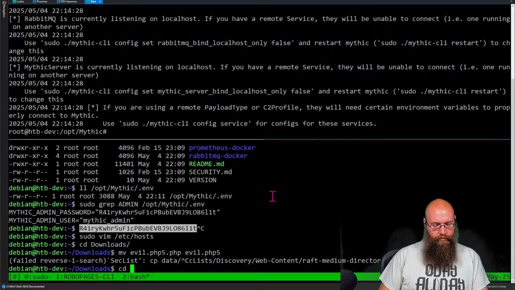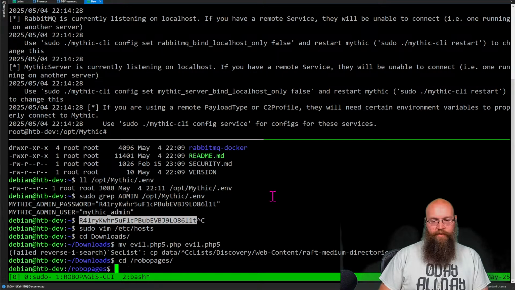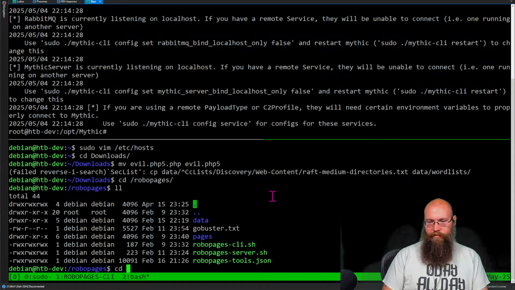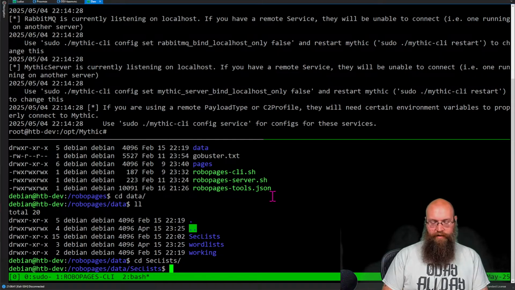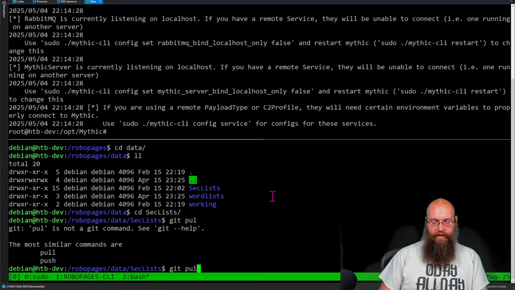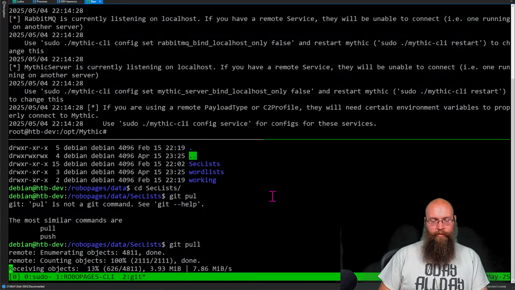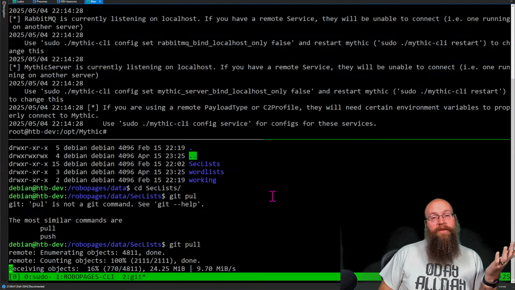EC2. I think it's in Robo Pages. Yeah, and I think I've got SecLists there. Yep, there's SecLists. Let's do a git pull on it real quick. I don't know the error. That's what we're gonna go figure out.